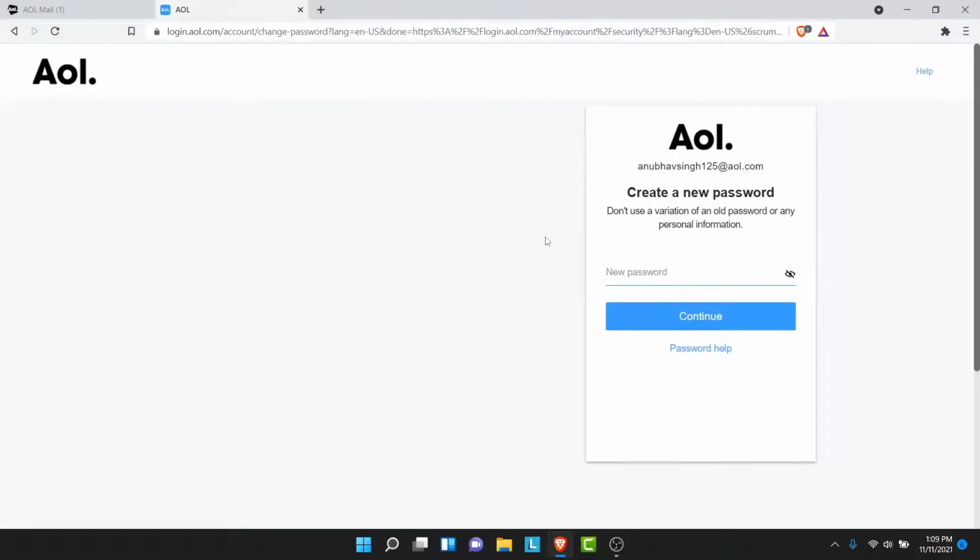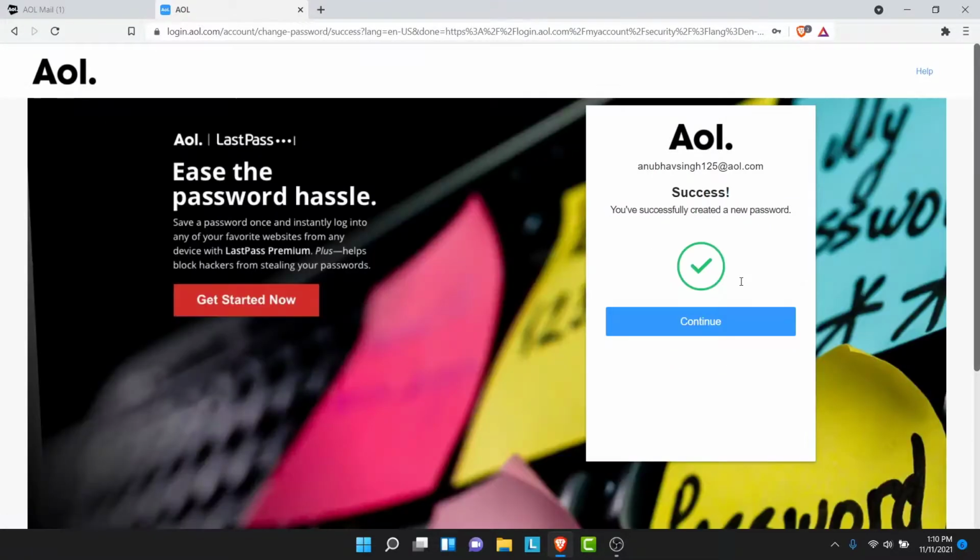Once you tap on the continue button, you land on an interface like this. Now here you'll have the option to create a new password, so go ahead and create a new password for your account. Once you create a new password, tap on the continue button. Once you tap on the continue button, you'll successfully change the password to your AOL mail account.